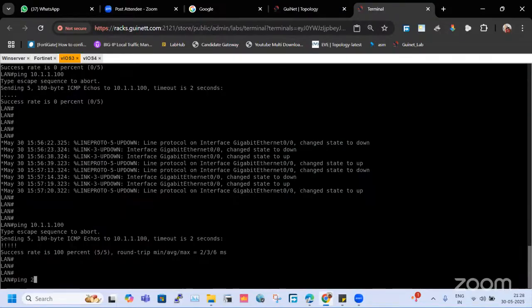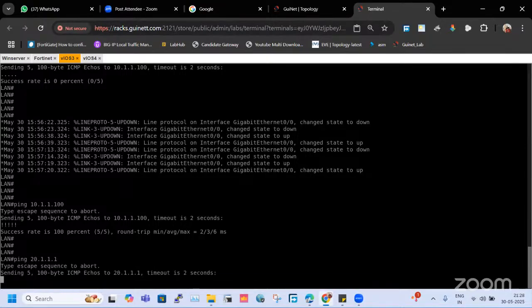What is the reason? Because we do not have a policy for this traffic. Yes, because those are in different ports, right? And we don't have any policy. So see, we are not able to ping. So what will we have to do? We will have to create a policy, right?